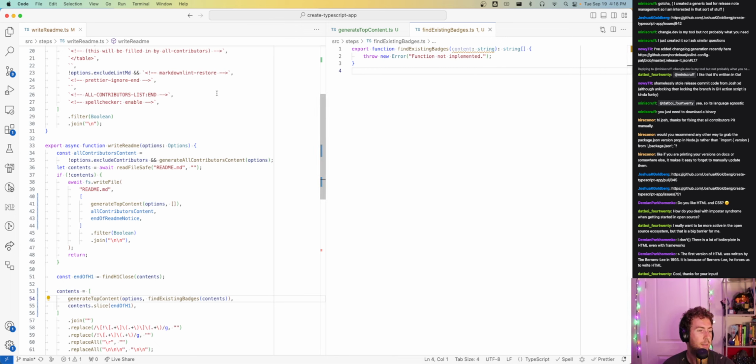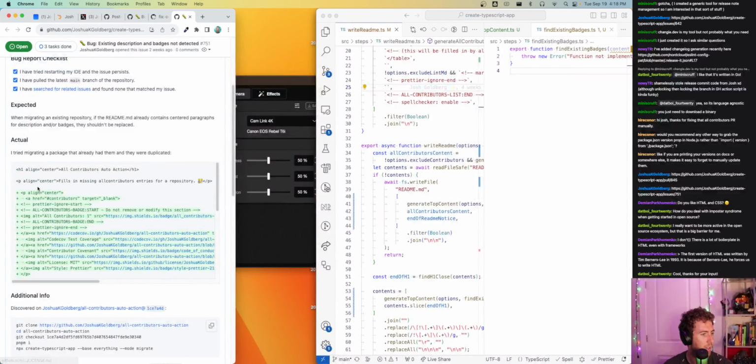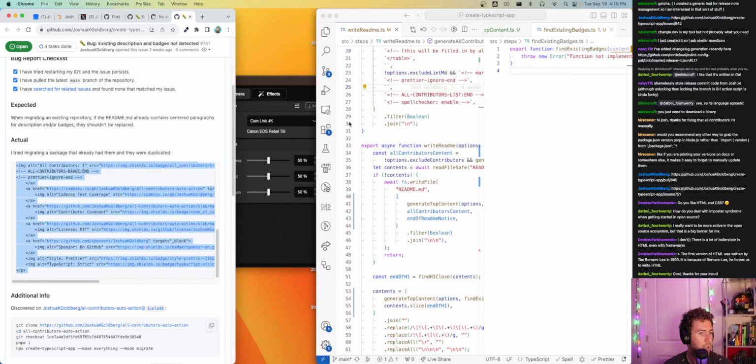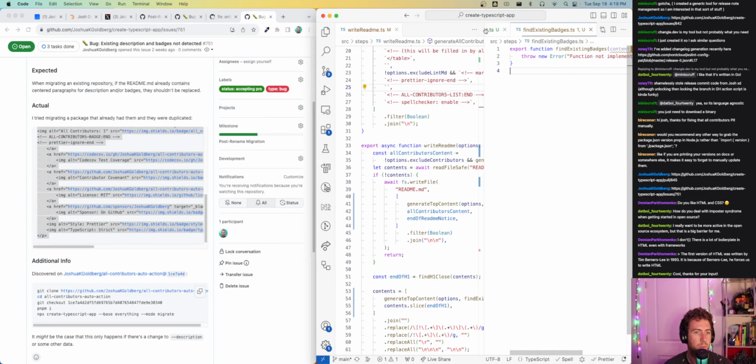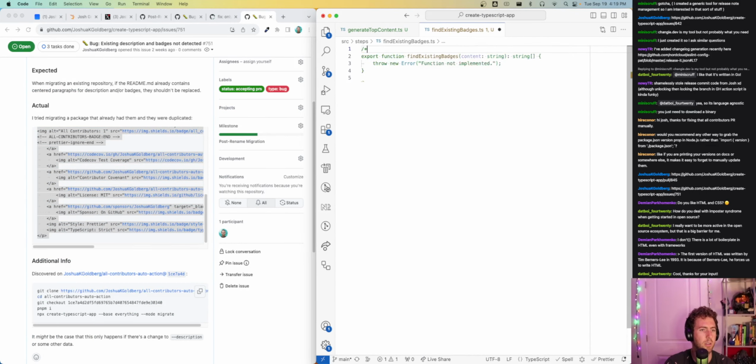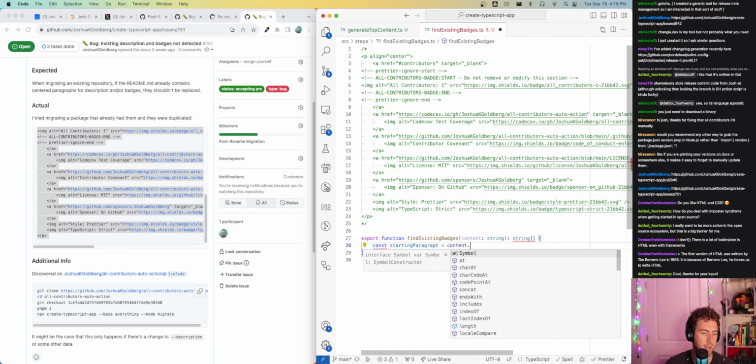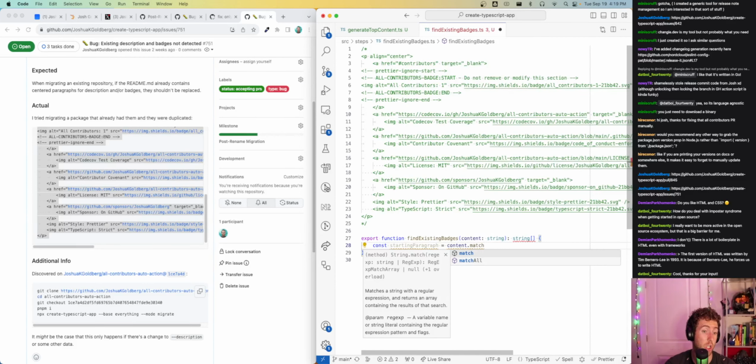So, find existing badges. This is a function that should, given a readme, determine what the existing badges are. So like with this type of text, there's a p align equals center. Then we should get the list of arrays. So let's see, p dot star, so const starting paragraph equals content dot match.